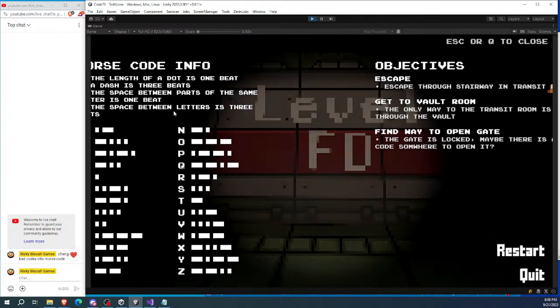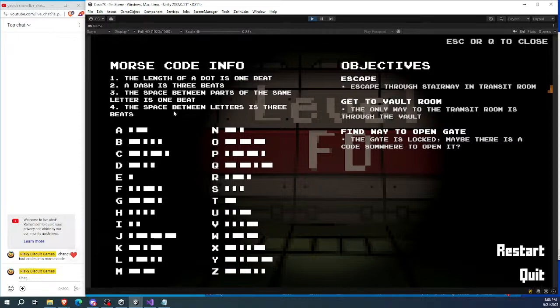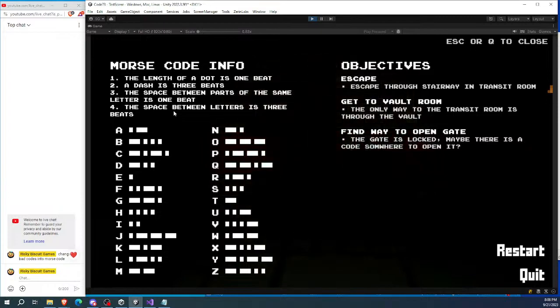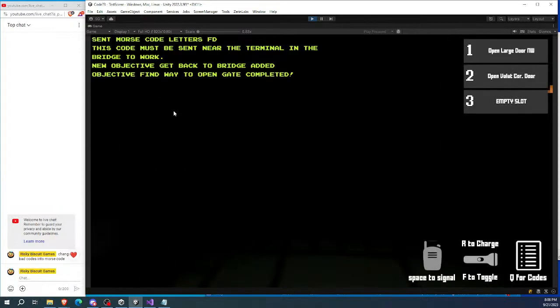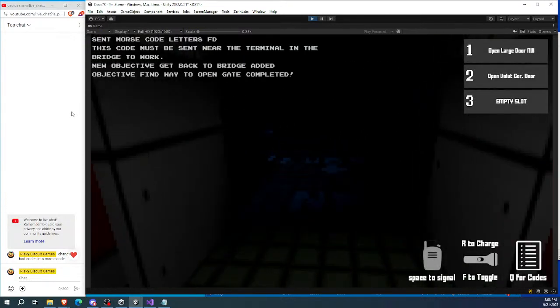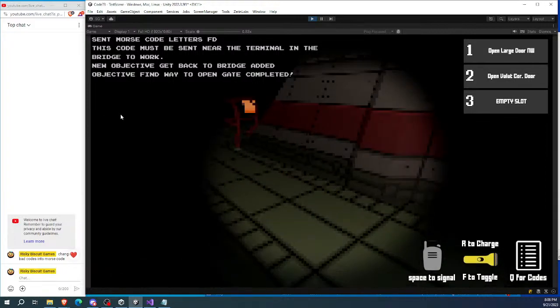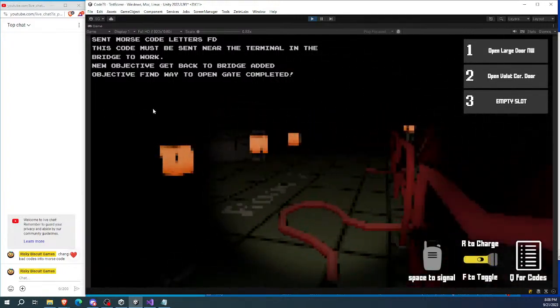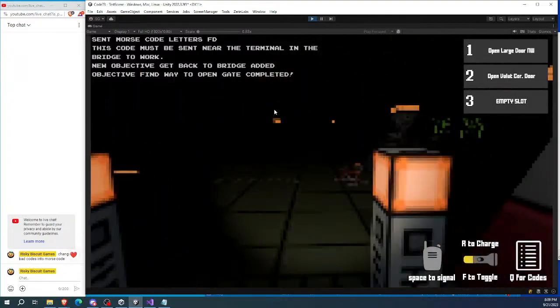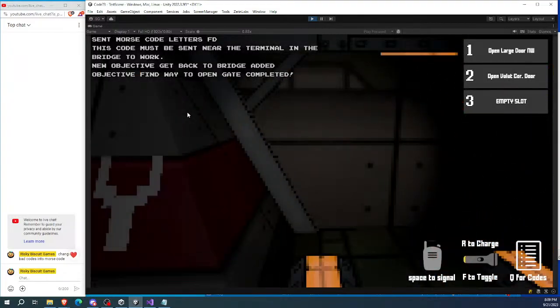FD. So F is dot dot dash dot, and D, I did this before, is dash dot dot. Okay, so dot dot dash dot dash dot dot. So I need to send FD back, all the way back in the bridge. Luckily, I have both of these slots still, so that's actually not too bad. The monster is, of course, in this hallway, I believe.